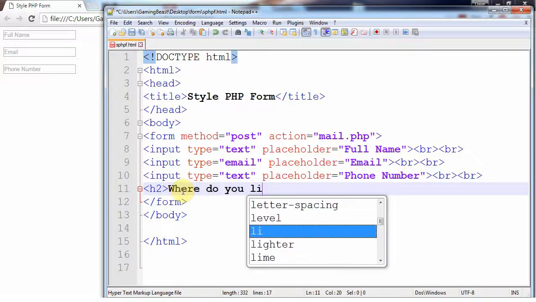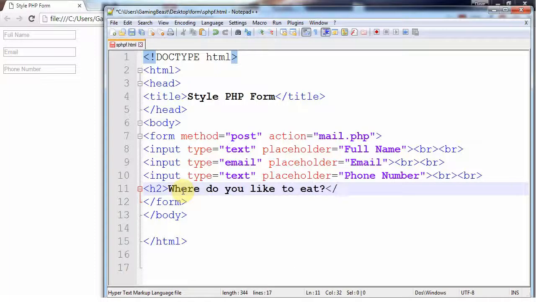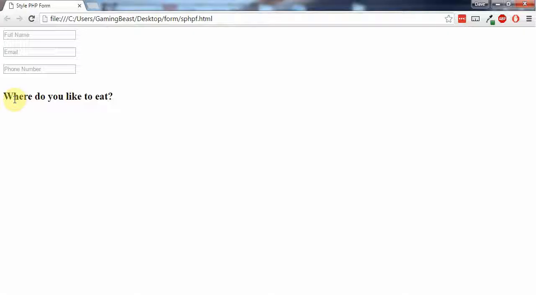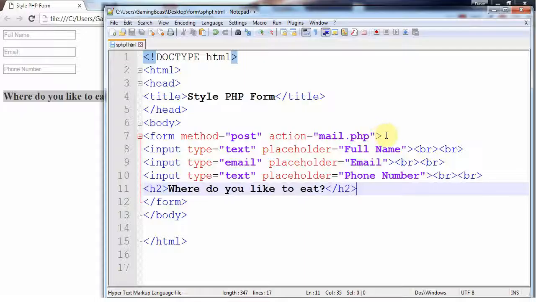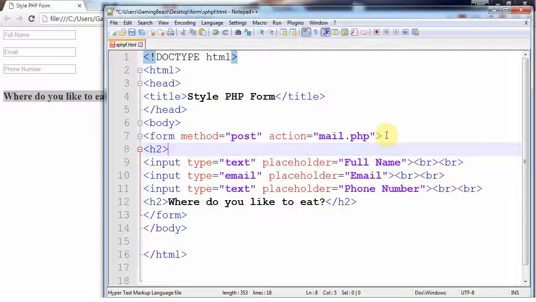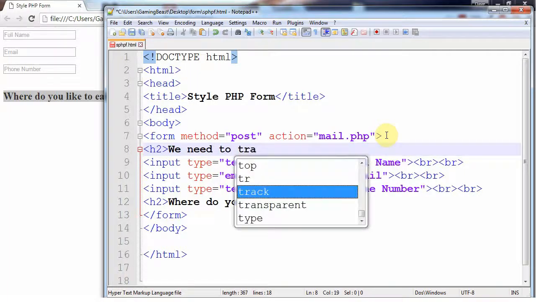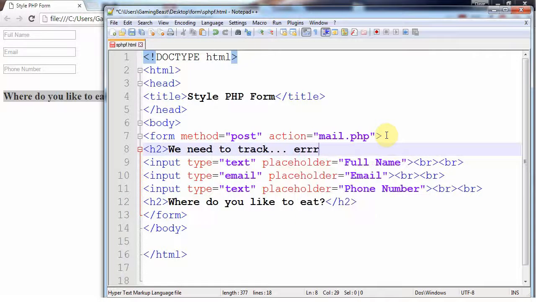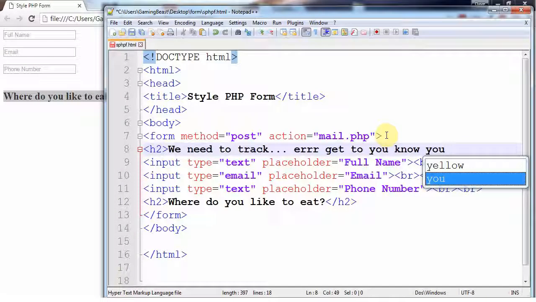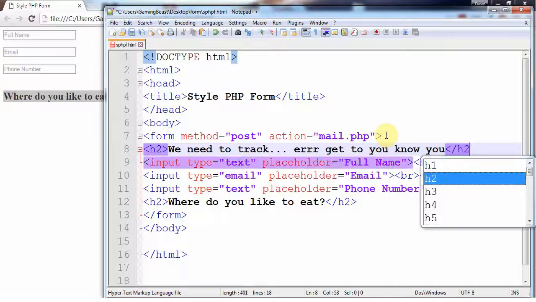So where do you like to eat? I just have a header here asking that. Oh, and I probably should have a header up here as well. So let me do that really quick. Header 2, I'm going to stick with the header 2s. So we need to track, get to know you. Close out the header.